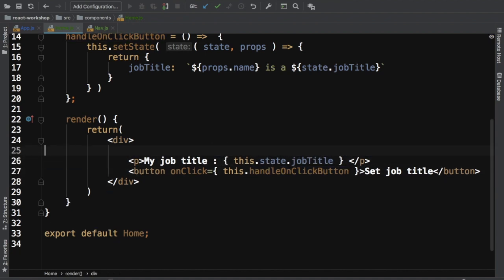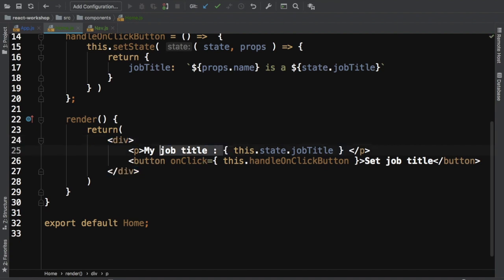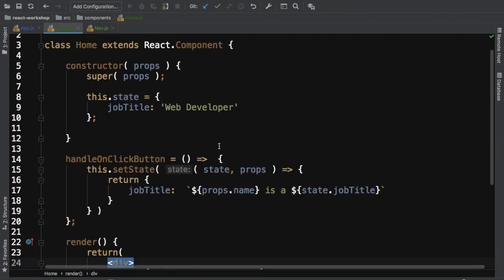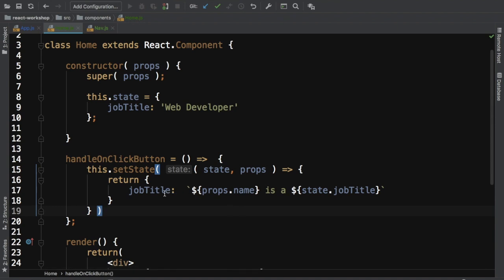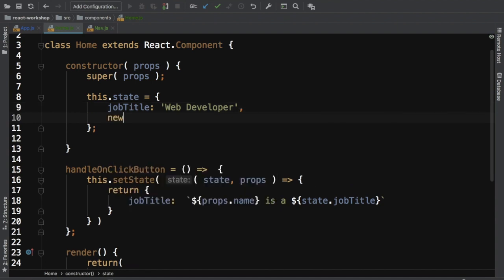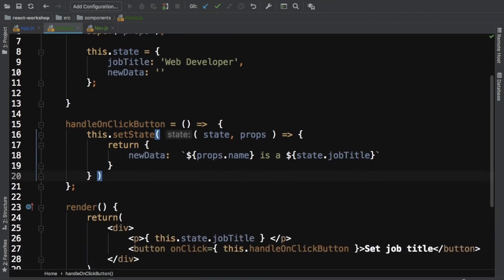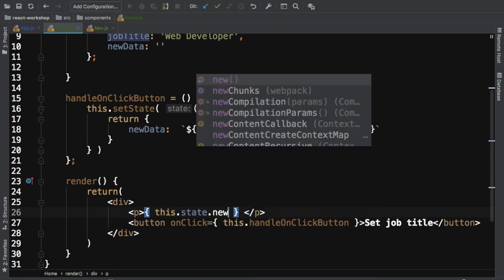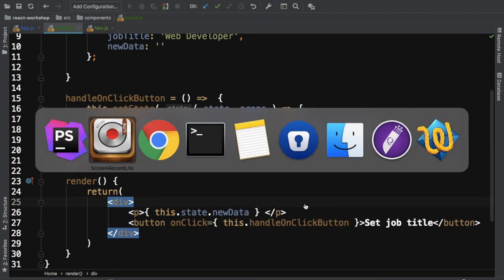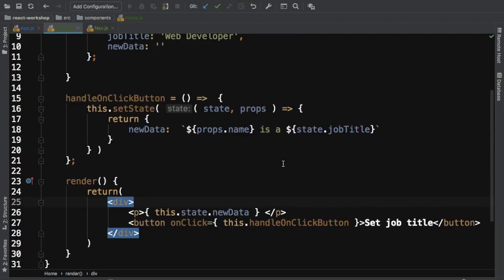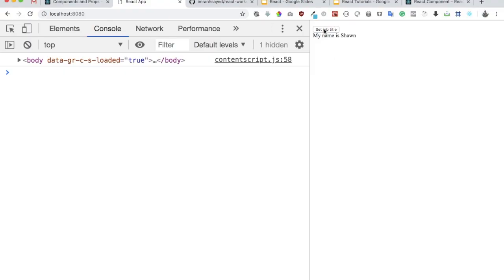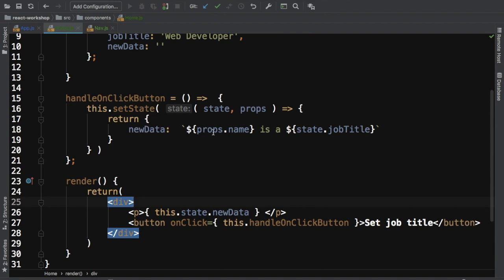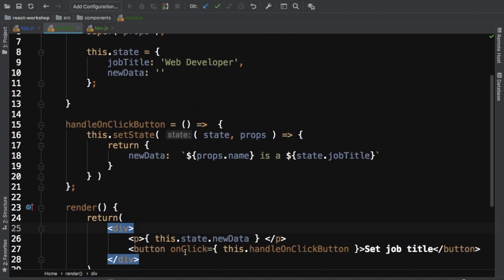Let's get rid of all of this to make it a little clean. Let's just change this to new data, and then just put new data over here. Right, now if I go back and click on this button, what will happen is it'll go ahead and do the set state, and it will set the value of new data to this, and then this will be displayed.